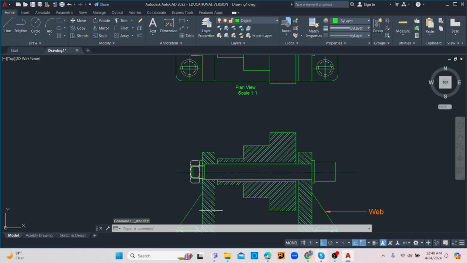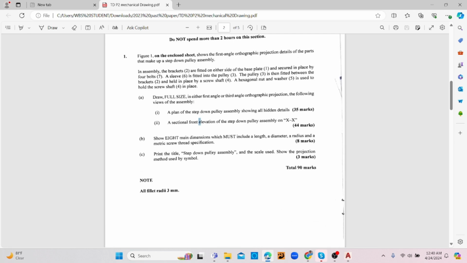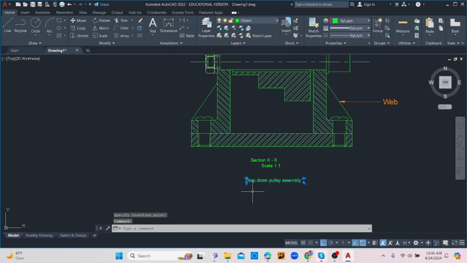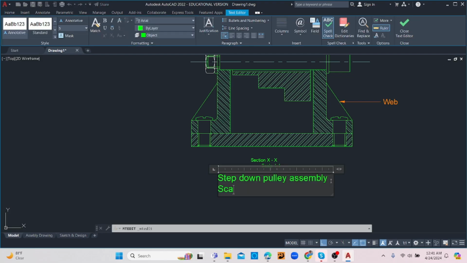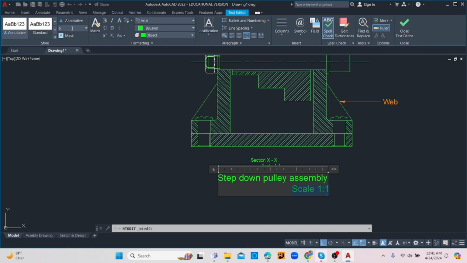Alright, now for the overall title, it says that we're using the title step down pulley. So we're going here, the step down pulley. Let's scale this up a bit by about 2. And yes, we're going to be adding the scale again, 1 to 2 to 1. Placing this, aligning it to my right. I like when my scale is half the size of the title, so I'm going to make this 2.5. And I can now underline step down pulley.